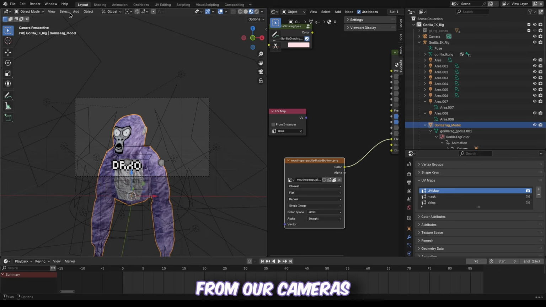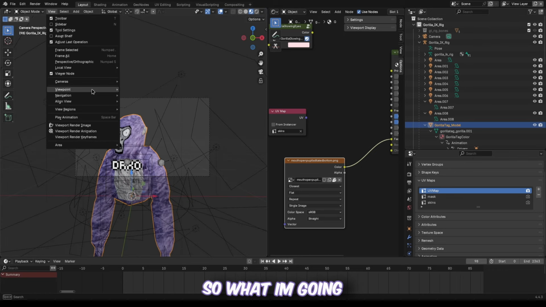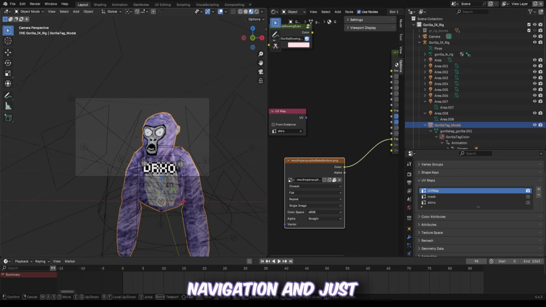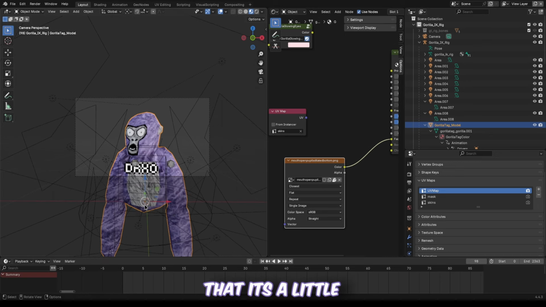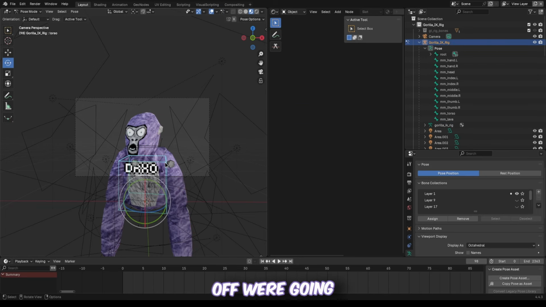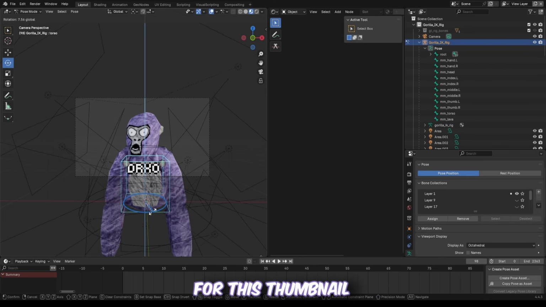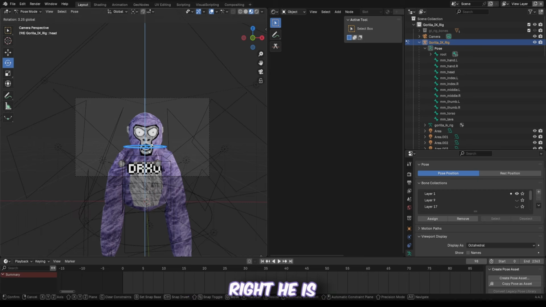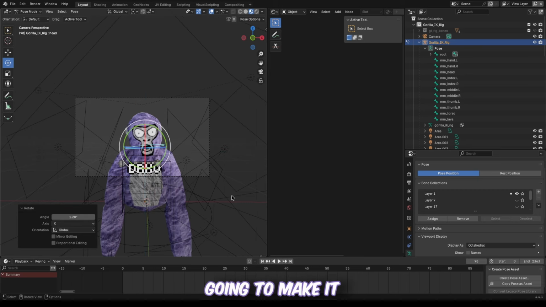Now from our camera's view, this is what we see. So what I'm going to quickly go ahead and do is use the navigation and just move it around a little bit so that it's a little more centered. Now what I want to do is, first off, we're going to be looking into the camera for this thumbnail, so we're going to need my head rotated towards the camera. Although his head is a little more rotated to the right, he is lying, so we're going to make it a little more angled like that, so this looks a little bit better.